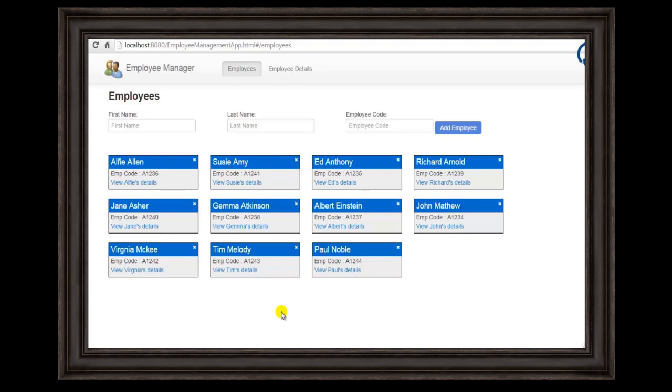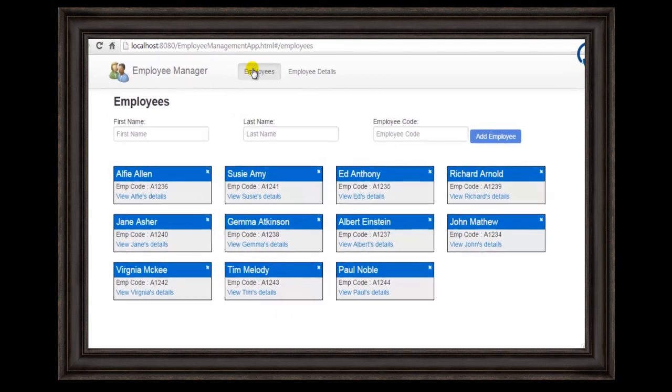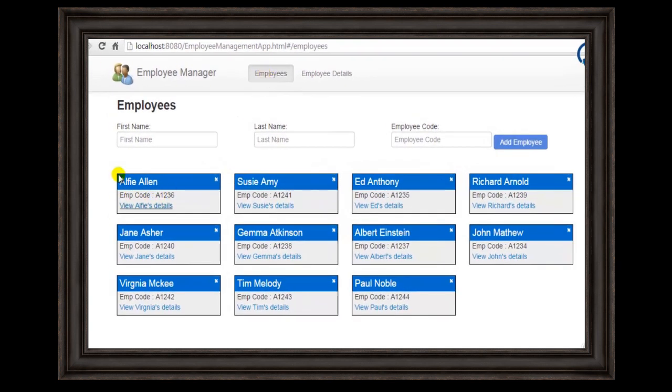a particular organization. So this is an employee tab where you can see these blocks showing the name and employee code, and there is a hyperlink called view details. So you can see the details of this particular employee, and you can dynamically add an employee with the help of first name, last name and employee code, and then click on the add button. Then this new employee will get added here.